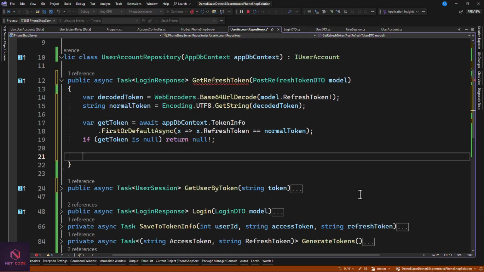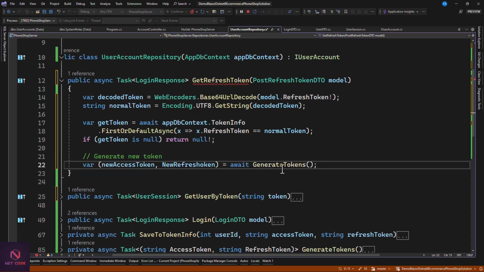Okay, then the next thing that we're going to do here is, after getting the refresh token, it tells you that the token is there. Okay, the person is an authenticated user who has a token in the database system. Then we can now generate a new token for that person. So we have to do that. You know, we have a method that we call to generate tokens, and that is known as generate tokens.